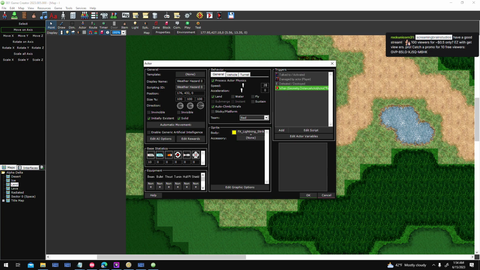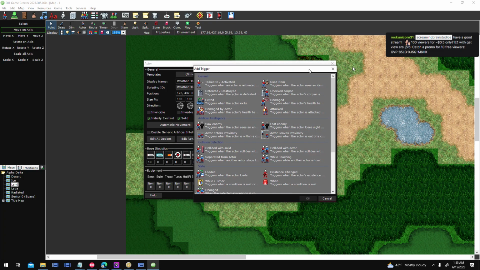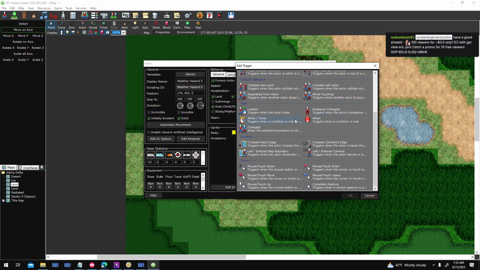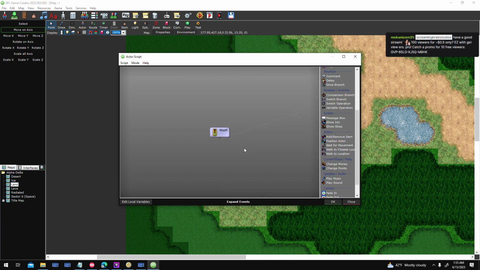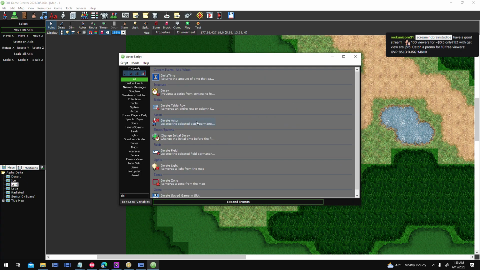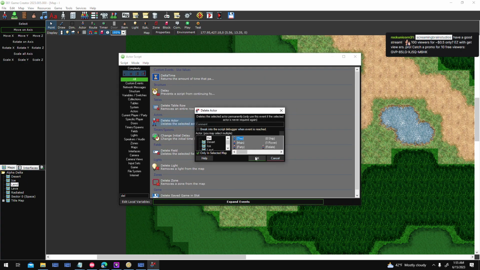So these shouldn't stay on the map once they're done doing what they do. This is going to be tricky. So once it's actually done with its animation, it should disappear. So it only plays an animation for a very short time. I want to delete the actor.